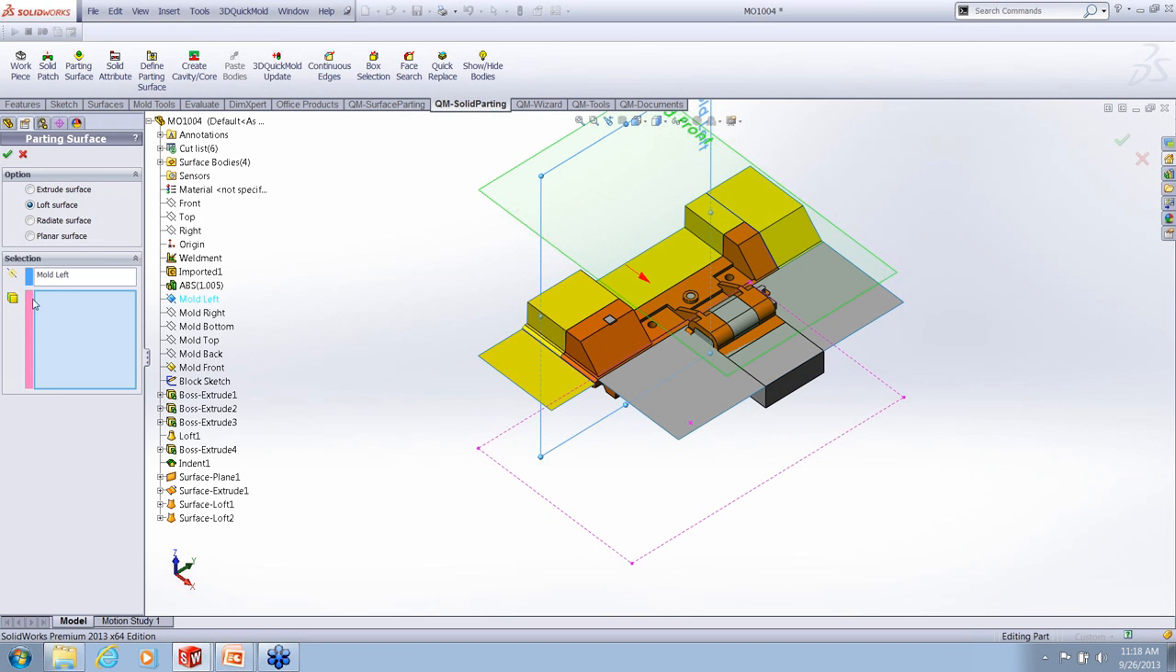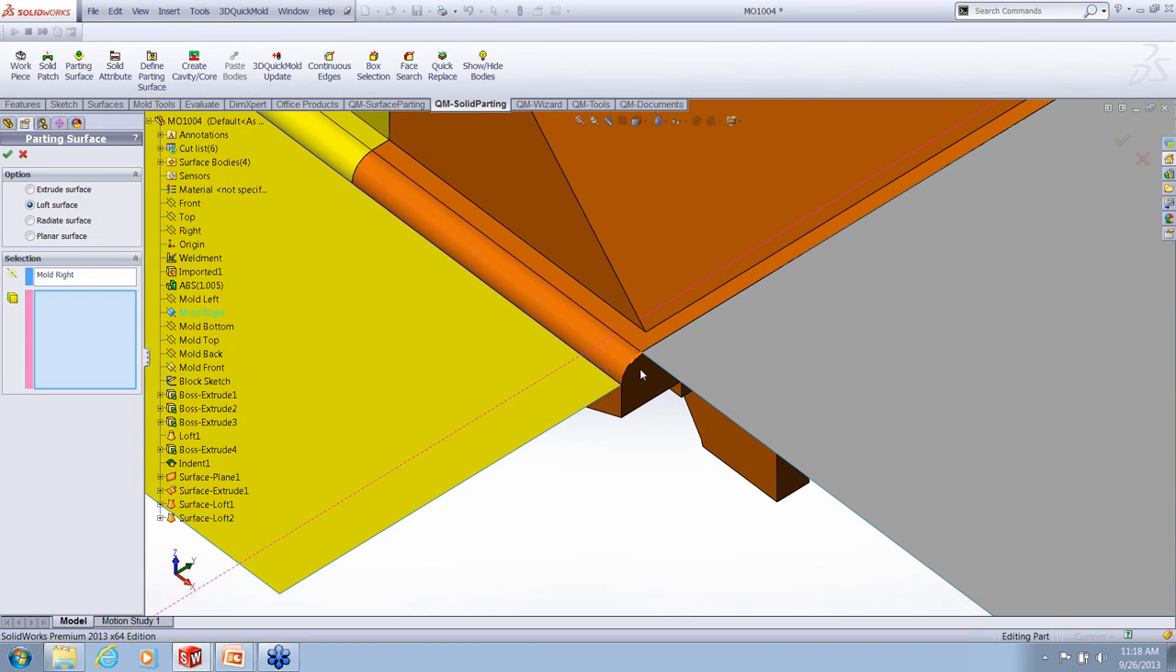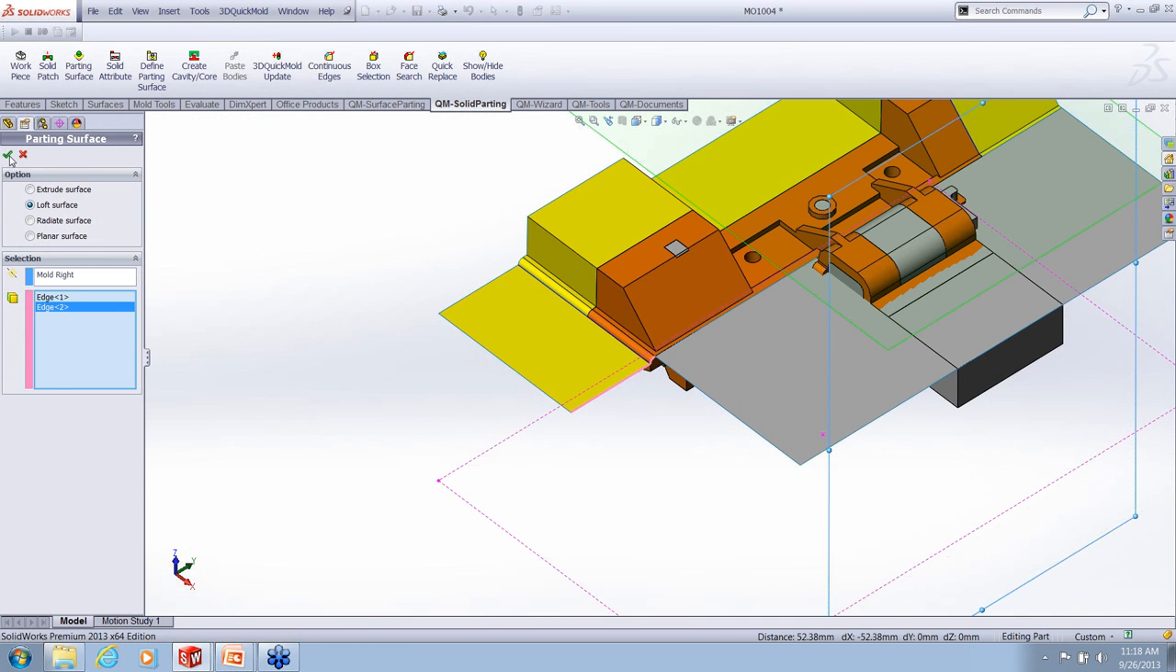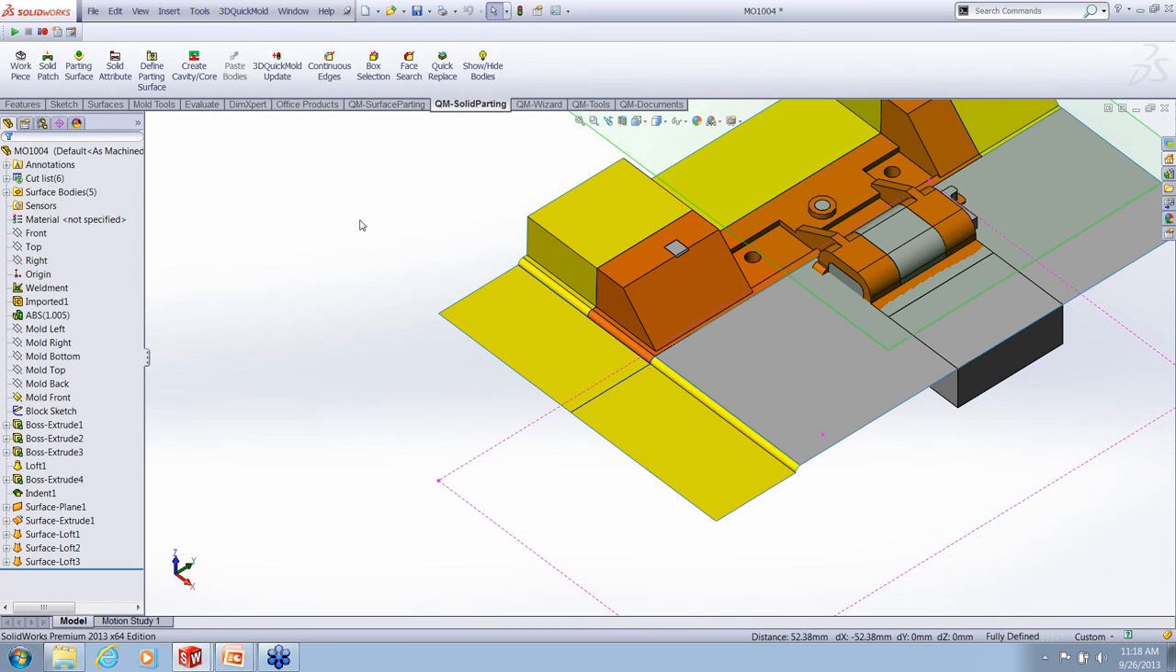So finally I'm going to create here in this direction. Just there are two edges left here. So this surface is created. So we have a direct option here to create a parting surface, even if it is a round component, if it is a solid component. So different kinds of approaches are there.